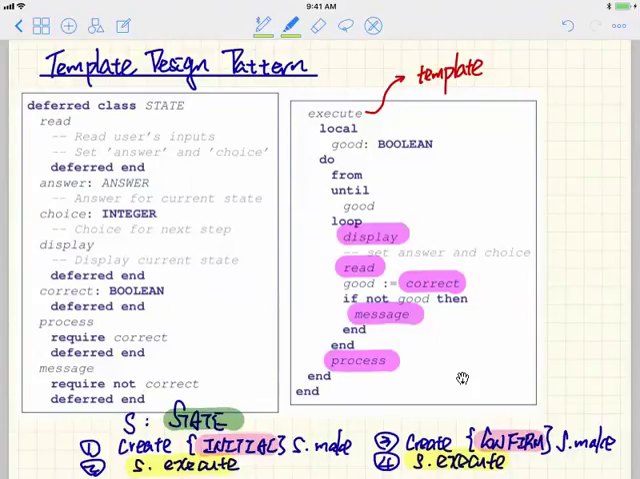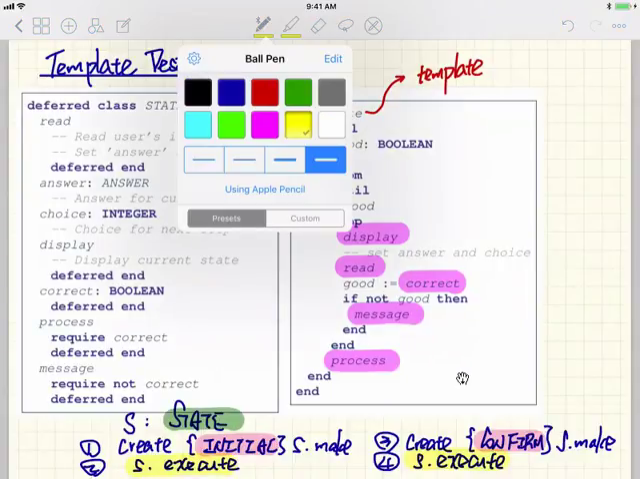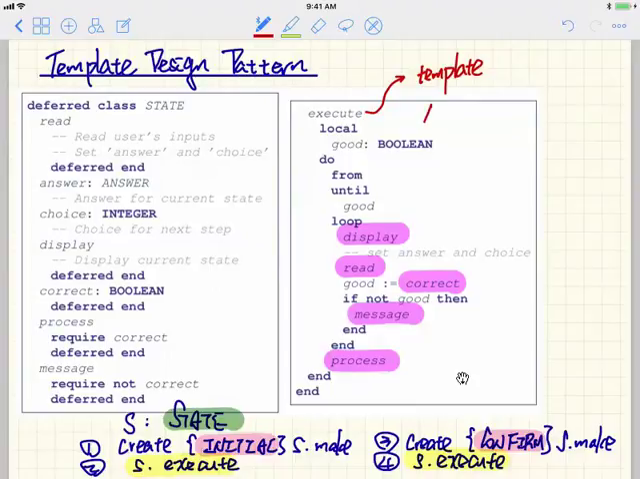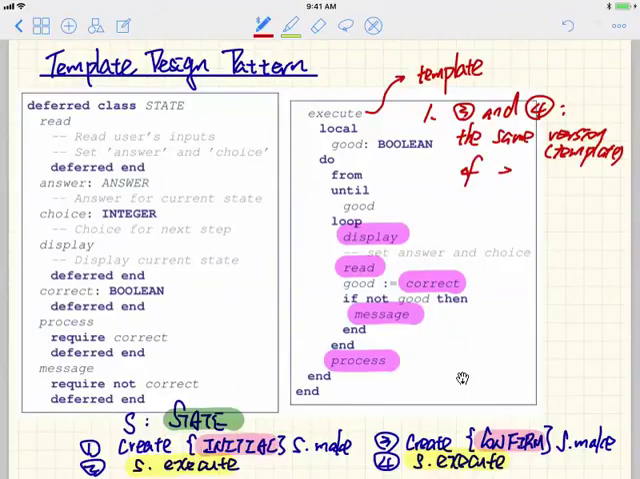Okay, let me just write it down. Okay, so now over here, let me use red. Point number 1. So for 3 and 4, we actually call the same version, i.e. template, of execute. That's point number 1. We are calling the same template, which means we define the template for only once. That's why it's called a template, only once.